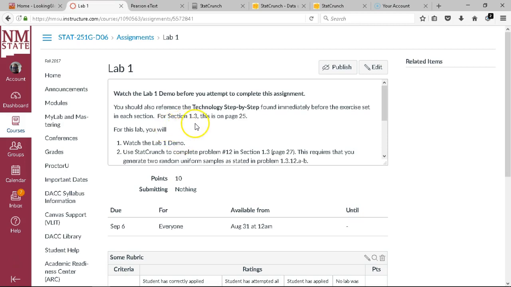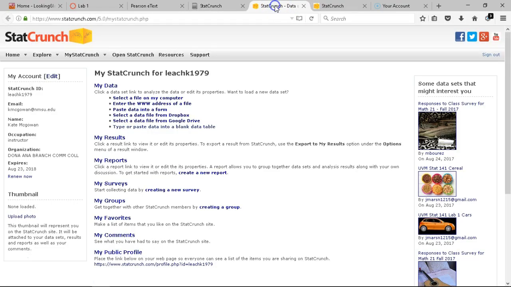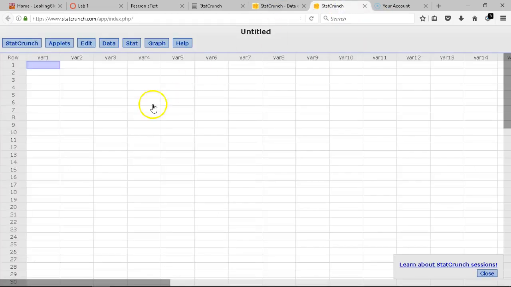So we do need to recognize that this is a textbook problem, number 12 in section 1.3, which is on page 27. So I have my Pearson eText open. I also have StatCrunch open from my Stat Lab. The StatCrunch tab here allows me to open the StatCrunch website, which looks like this, and I'm going to type or paste data into a blank data table, which would bring up another tab that looks like this.